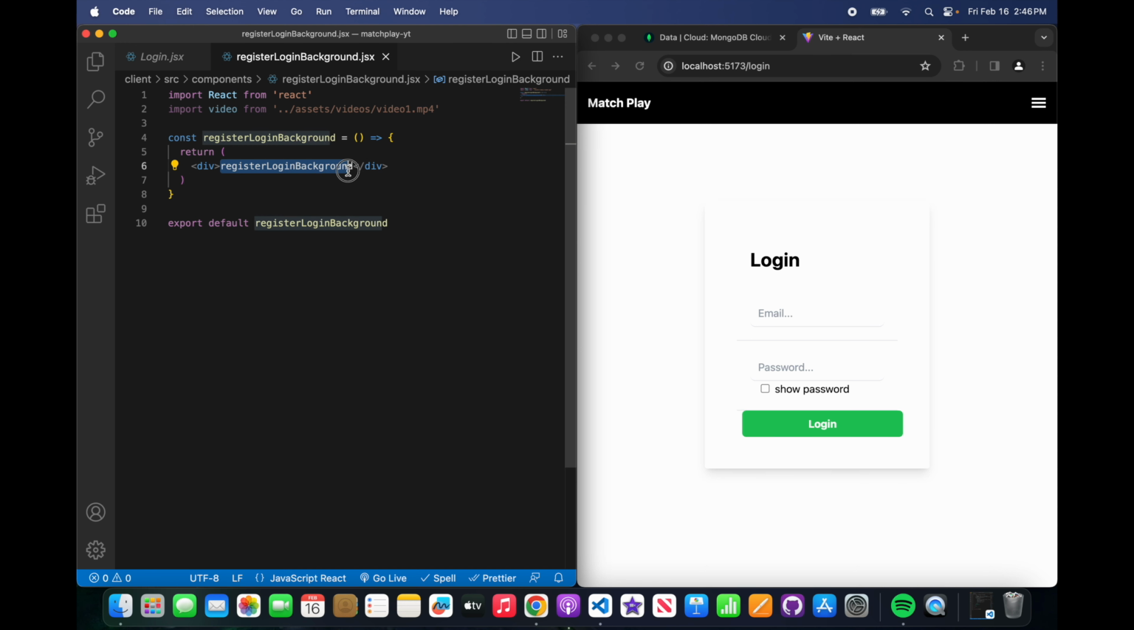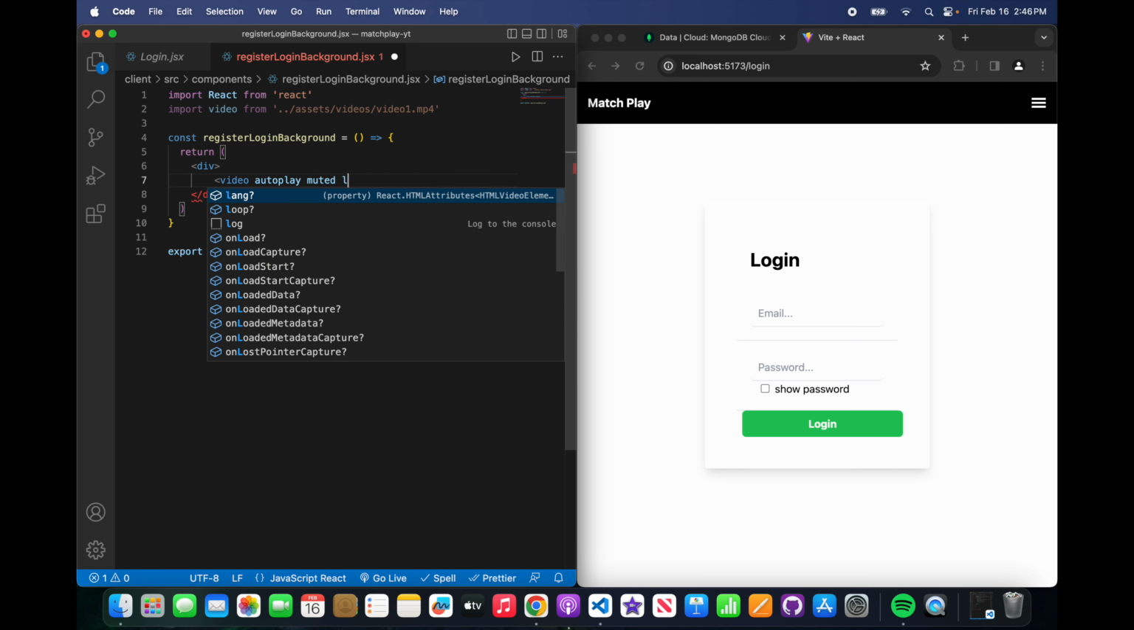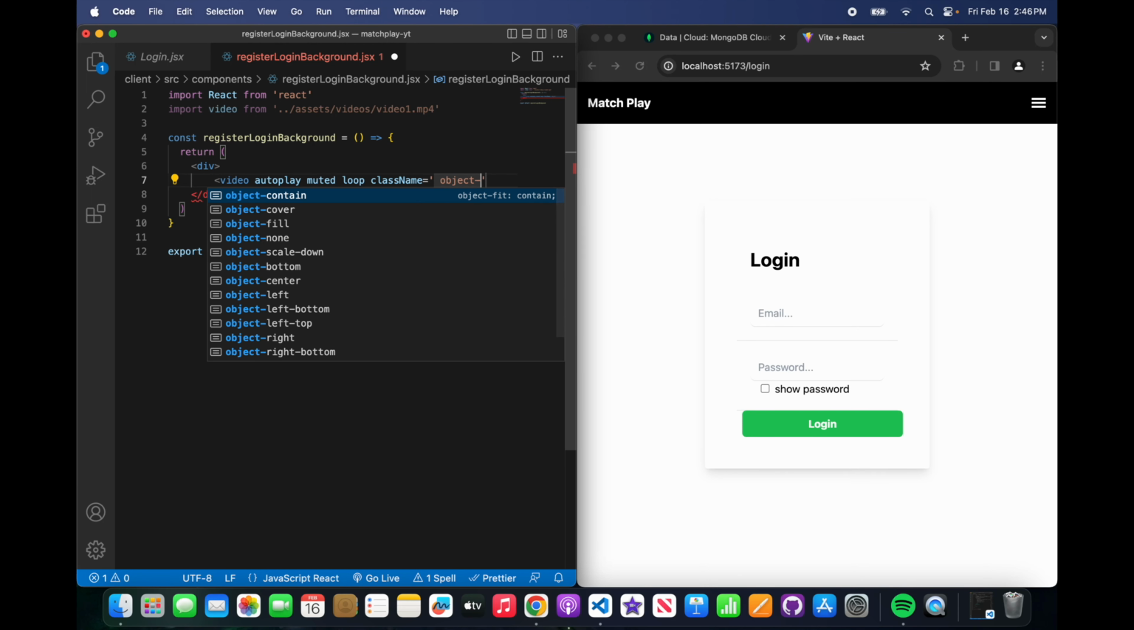Now all we're going to do is say video autoplay muted. We want it looped, and now we're going to have the class name of object cover.